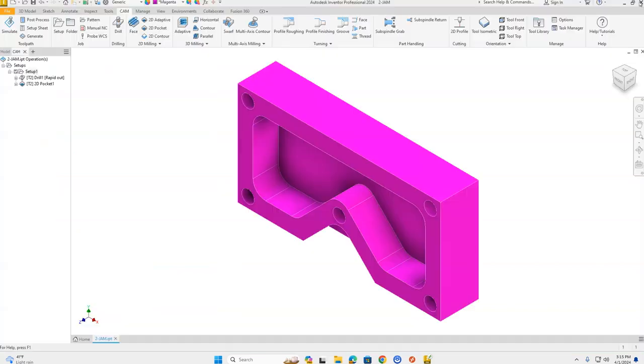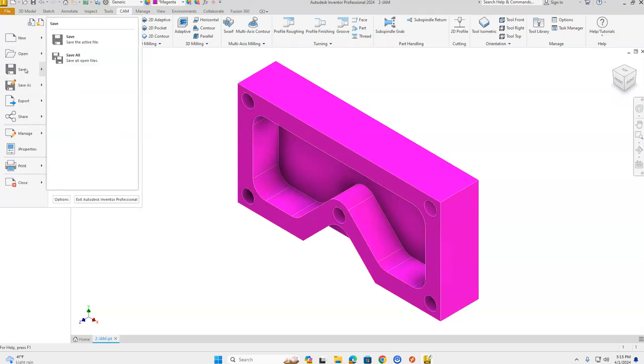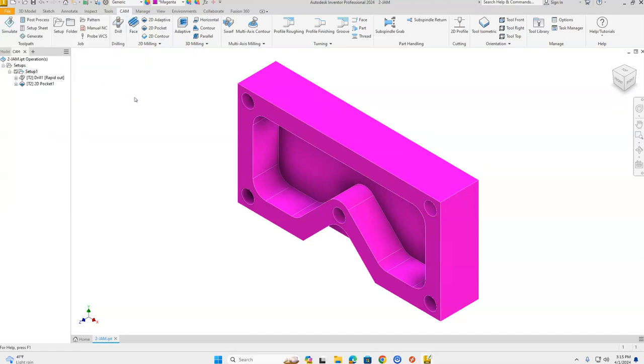Let's X out of this up here in the top right corner, and then let's go to the orange file and down to save. We already have this part created. We're not changing anything for a file name, so we're just going to click save to update that changes for the CAM operations. Once it goes through and cycles the change, you are finished with this part. Make sure you tell your teacher you're ready to go and cut your part on the CNC mill. Congratulations on finishing the 2Jam.